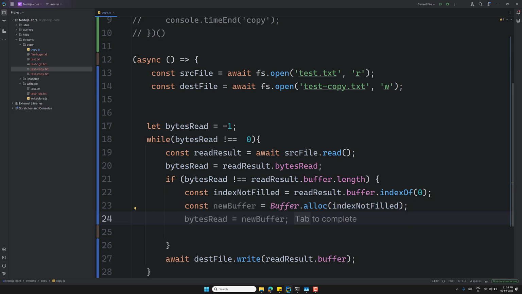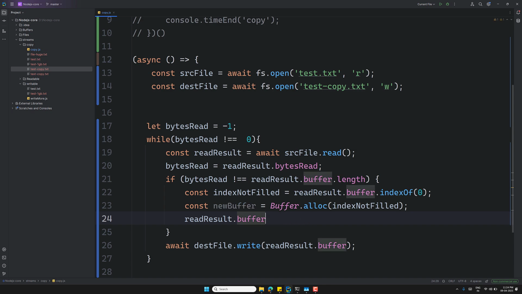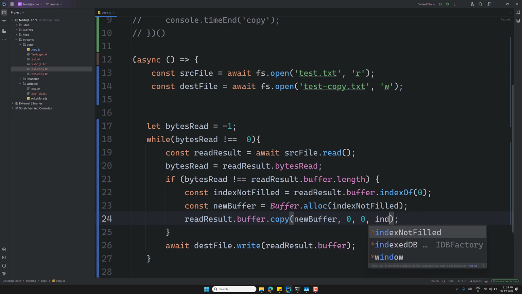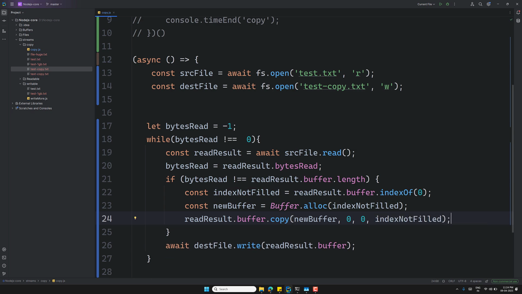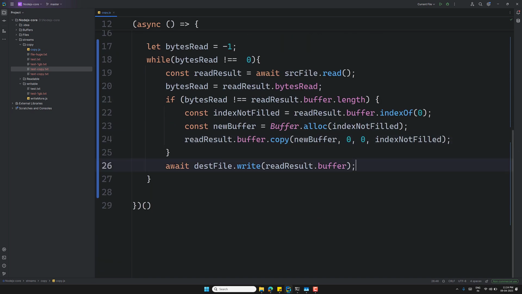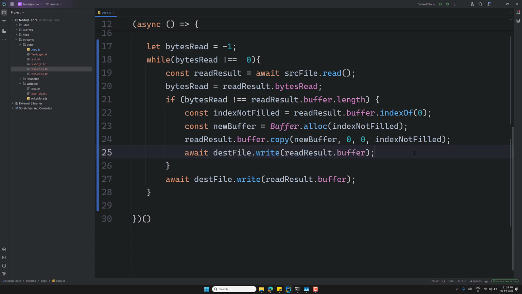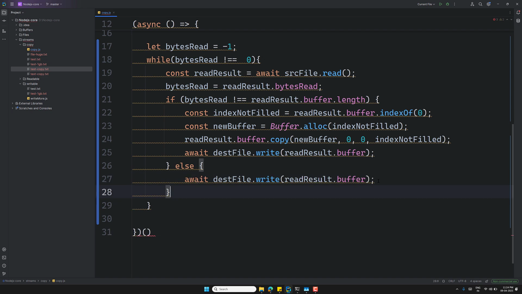Now I would copy the entire thing. Read result dot buffer dot copy, because I need to copy only part of the buffer. I give the new buffer, the target start 0, the source index 0, and the total number to fill is index not filled. That's it, it has been copied. I will copy the new buffer into this one. So now we only write the meaningful part of the buffer, no trailing nulls.